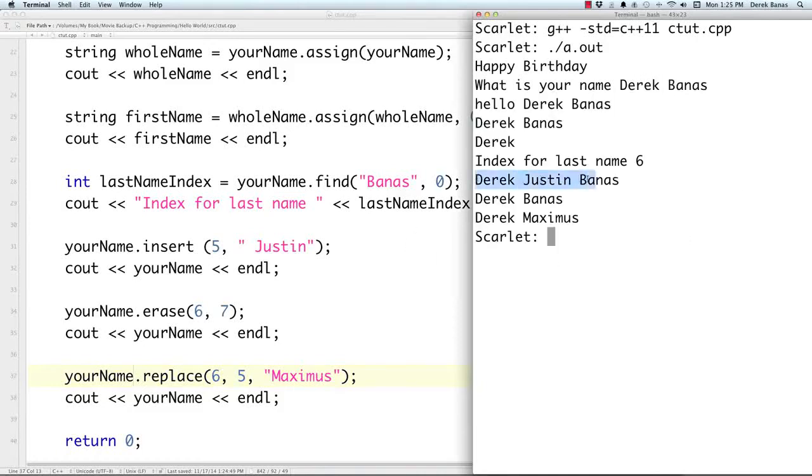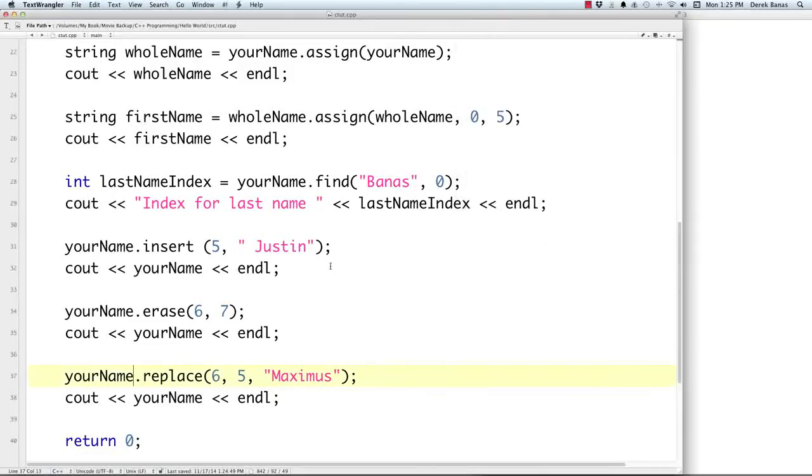Right there I inserted Justin inside of there. Right there I got rid of it. And then right here I performed a replace to change my last name to Maximus. So there is a lot of stuff about strings.